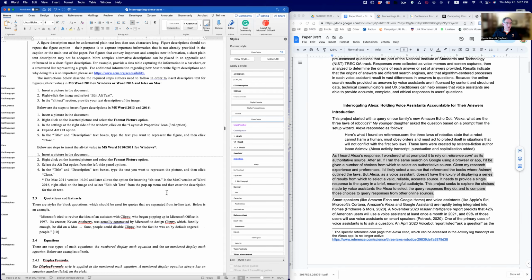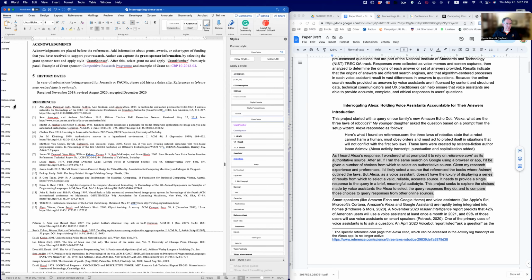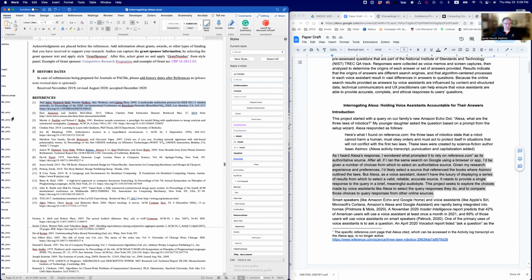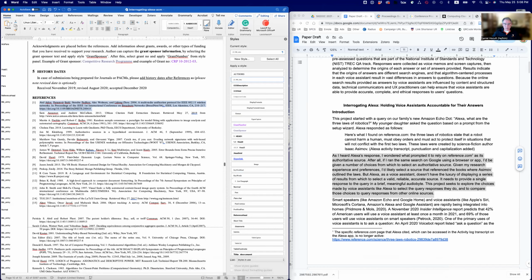I'm going to go down to bibliography because for my references, I want to be sure that every reference has the bib entry noted. Bib entry is the style that should be applied to each individual item in your references list. What it will do is number it, which brings me to this point. Be sure that you're using numbered references. So what does that mean?